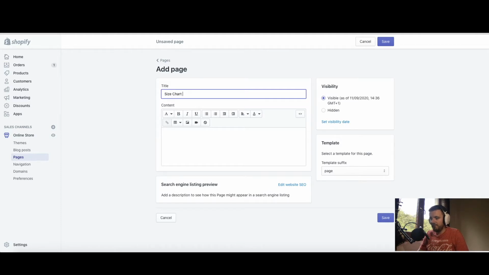It doesn't have to be. If you have a more interesting name you want to use, you can use that. And then here is where we're going to put in the information of basically the sizes. You have three options. You can insert an image, you can insert a table, or you can type it out. But for me, I prefer using images because I think they're a lot clearer.